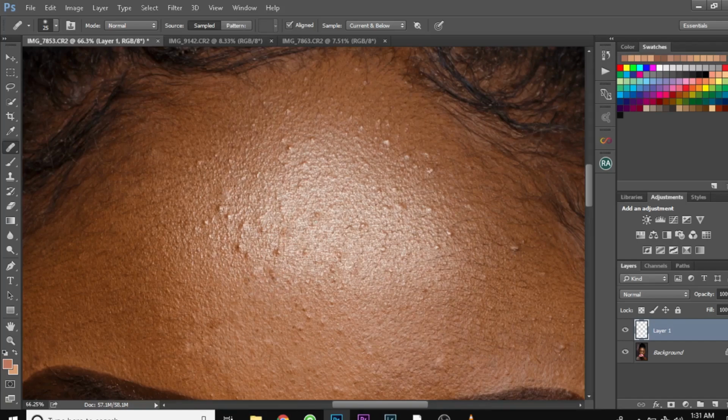This tool is time consuming. Unlike the spot healing brush, you have to select or sample a good part first before you can take out the blemish. But also it's a great tool to use.